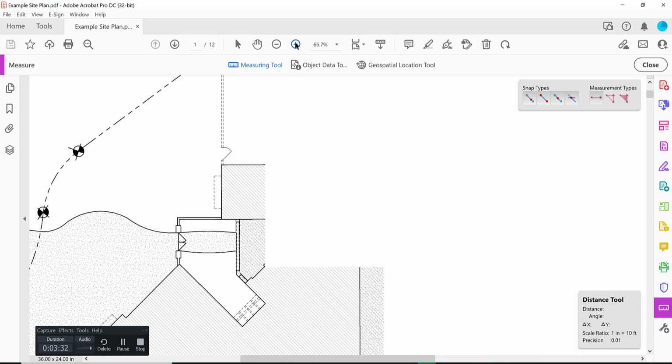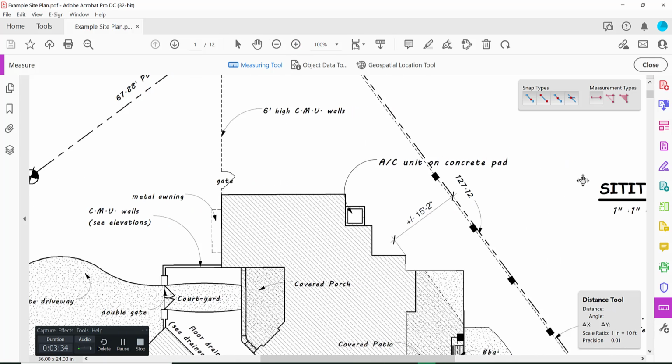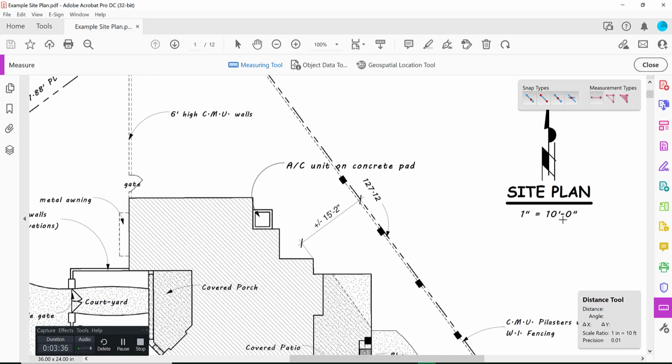I'm going to zoom in. The best way to do this is, some plans underneath this legend have a little divider that shows you basically inches and the measurement next to the inches. But this one doesn't have it, so I'm going to use the closest reference. This says plus or minus 15 foot 2 inches. So I'm going to click on this corner. You can see the program automatically detects corners. And we're going to click all the way across to this one and click.